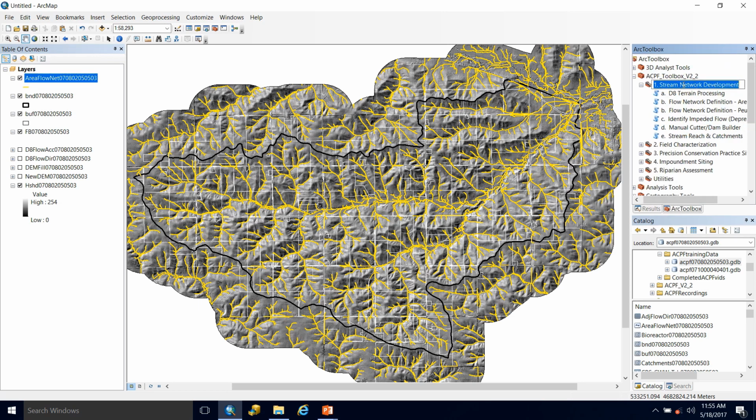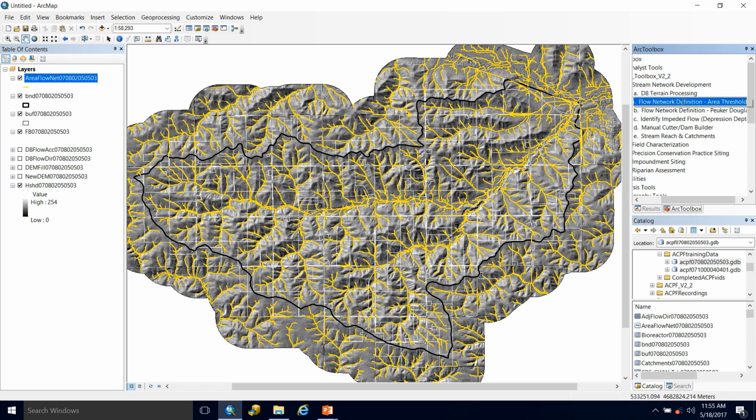Now when we go to the toolbox, we come down to the same tool, flow network definition, area threshold, and we open that up.